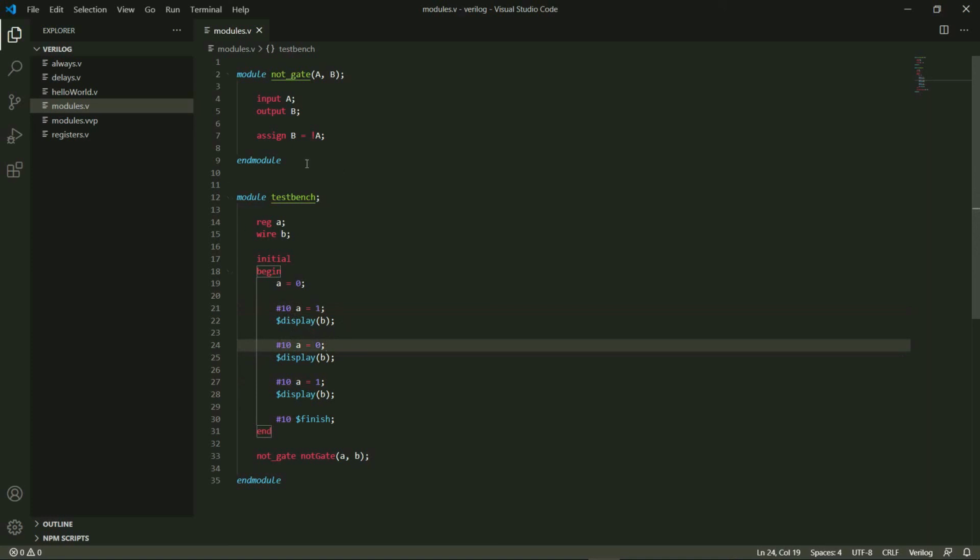So this is our first module that we have created separately, and in the next video we'll look at how we can analyze this B by not just displaying it but actually looking at the waveform. So stay tuned for it.